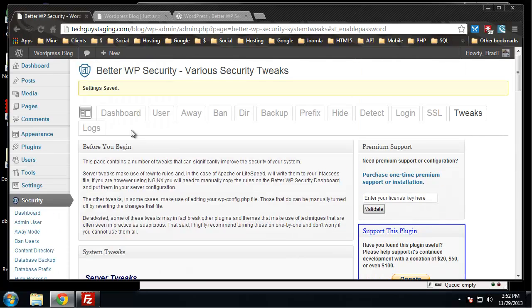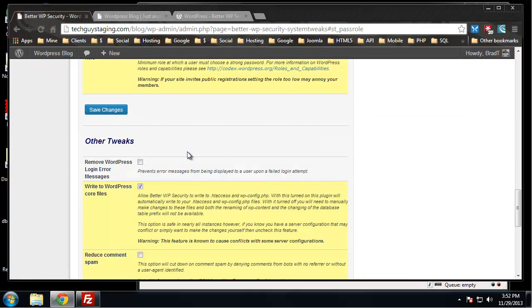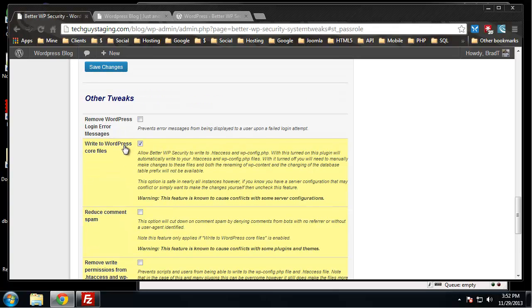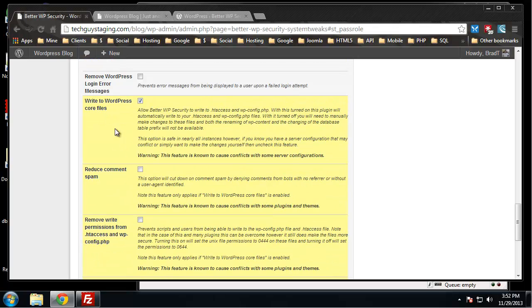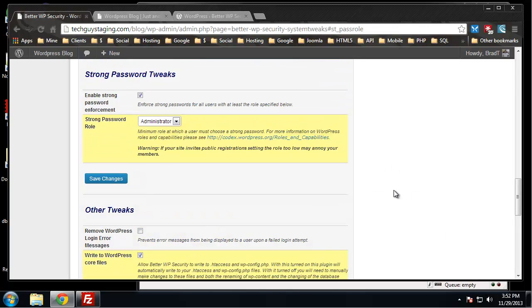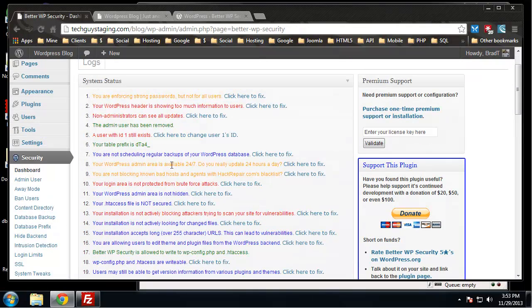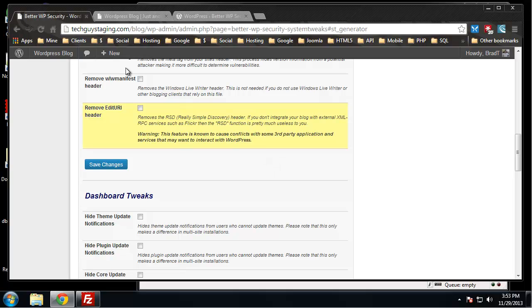Okay, so now if we go back to the dashboard, let's see, you're enforcing strong passwords, but not for all users. Okay, let's check that out again. Let's see, write WordPress core files. There's just a ton of stuff here, and it can be a little overwhelming. But I would suggest that you just take it slow and go through each thing that you want to change. Your WordPress header is showing too much information to users. So let's check that out.